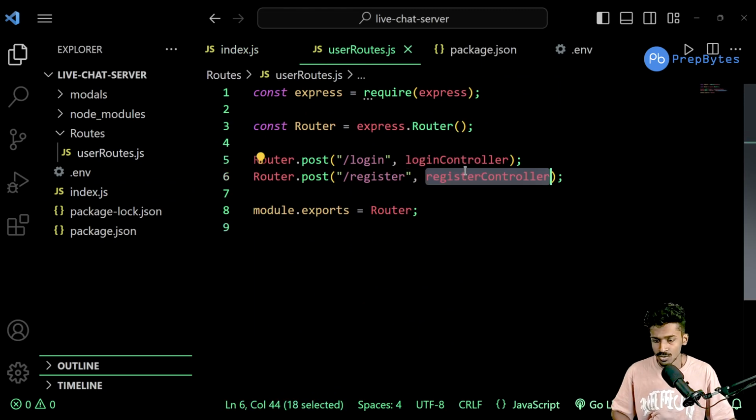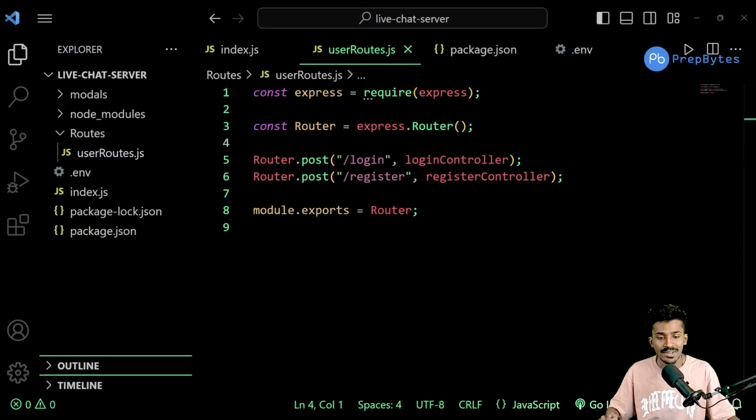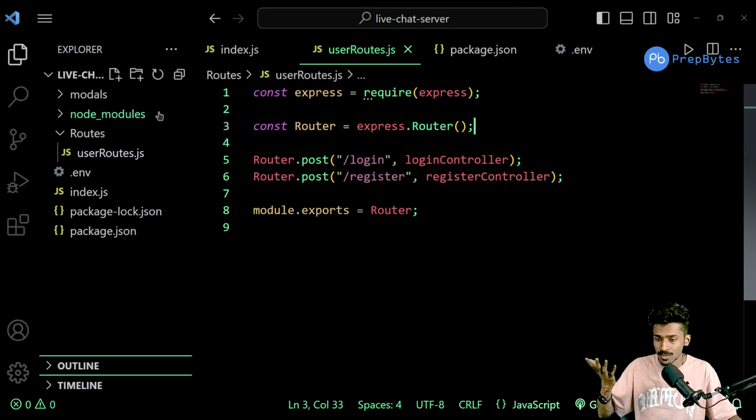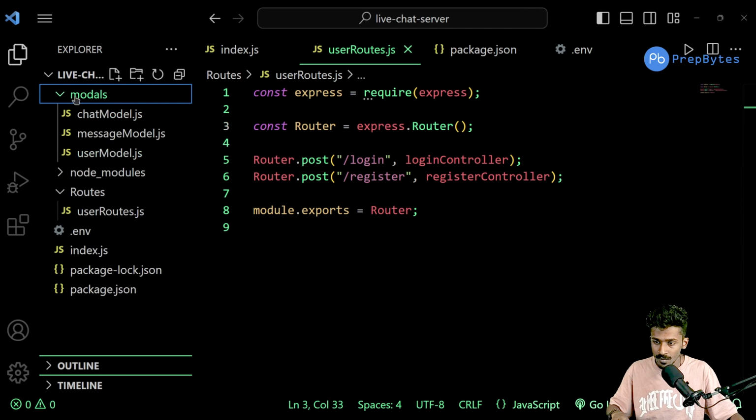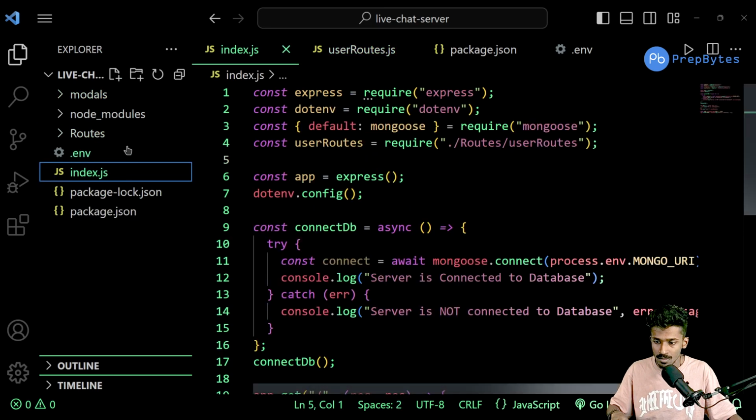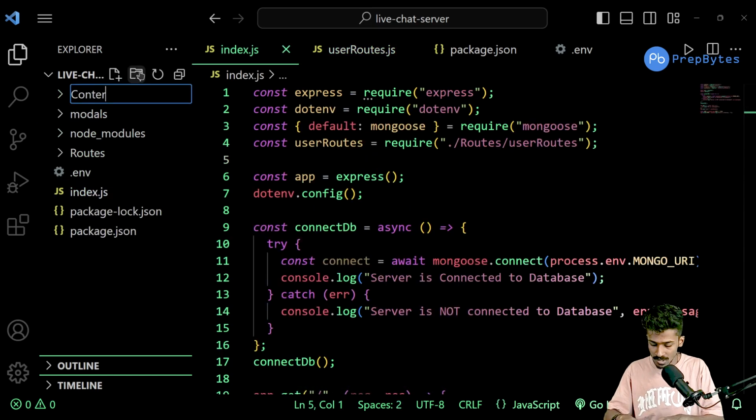Okay, so what to do when we want to log in and what to do when we want to register. These two are going to be basically just functions. Because we want to put all of them together, we're going to create another folder here. And let's call this controllers. Our idea is to specify a bunch of functions.